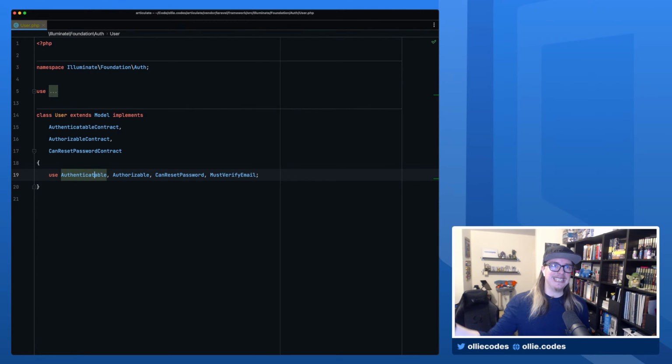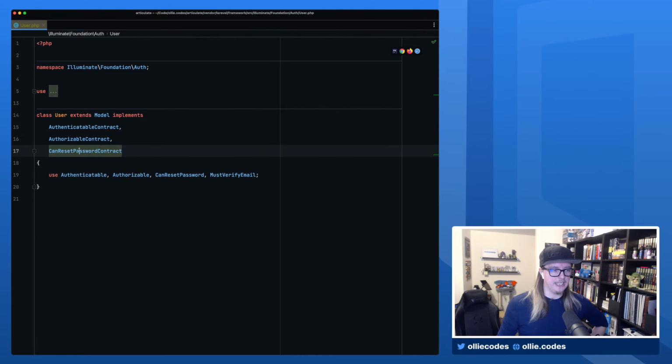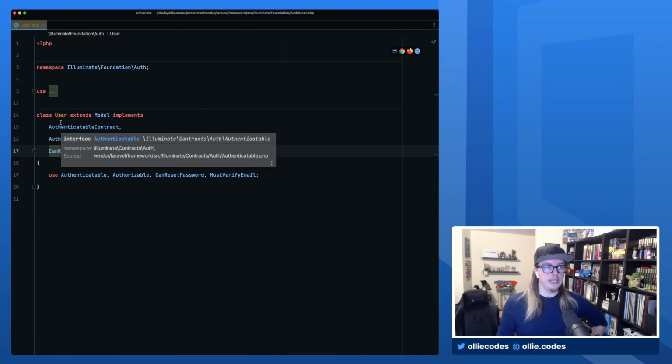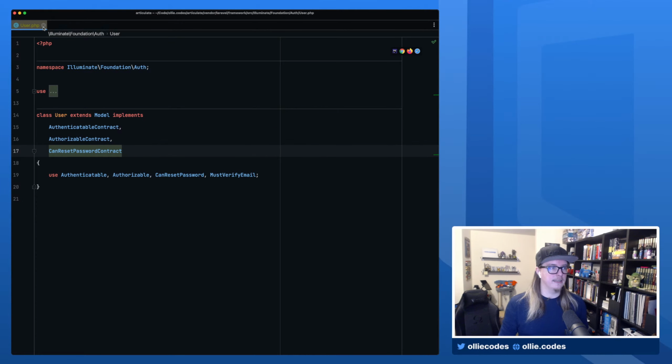I mean the class that it extends, which is user. And in here it has the authenticatable, authorizable, those are the traits, the authenticatable contract, the authorizable contract, and the can reset password contract. What I'm going to do is essentially create a basic entity and use that as the sort of test.